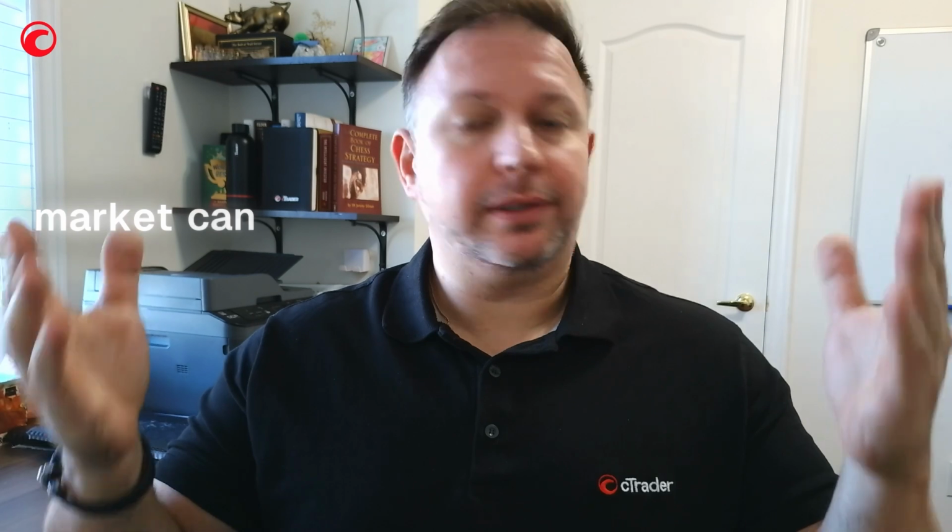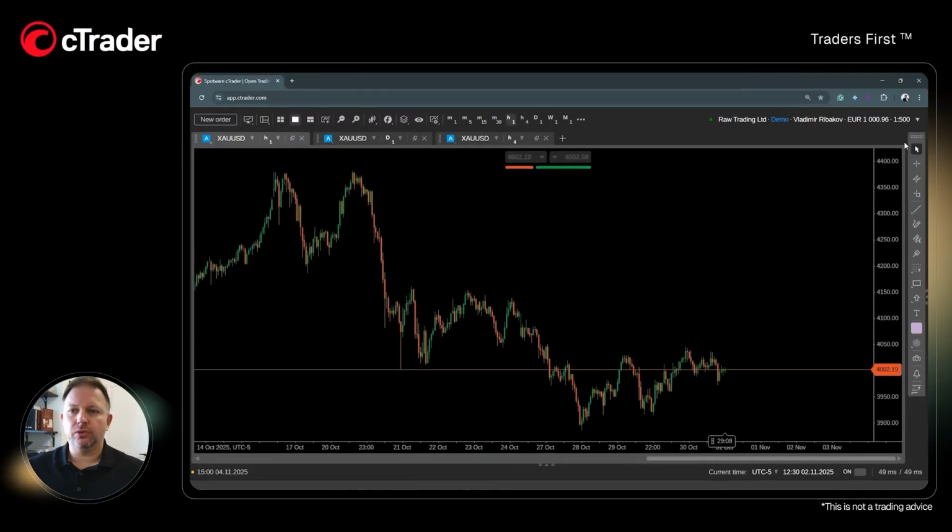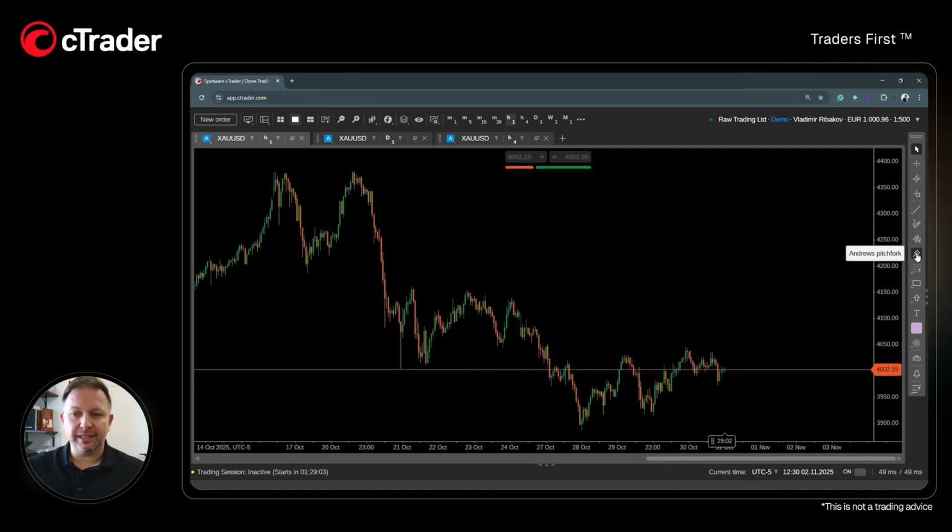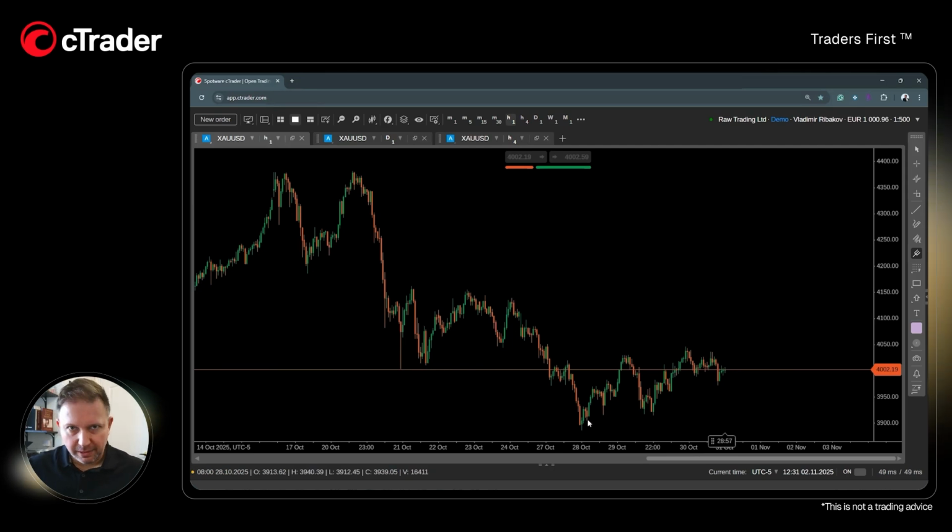Simple and yet very powerful indicator to define the equilibrium on the market and predefine potential directions where the market can actually go from here. So how to access the tool? In that toolbar, go all the way down to here, the Andrews Pitchfork. Click on the icon, and now you need to select 3 points of the trend.